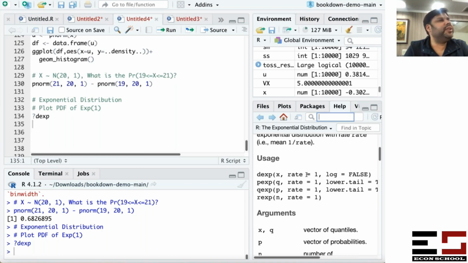So you have to specify the rate. The mean is 1 by rate in the exponential distribution. You can think of the exponential distribution as a continuous time analog of the geometric distribution. So you want to model situations like waiting time. Suppose you are waiting for a bus to arrive at the bus stop, or you're waiting for a customer to arrive at your store. The amount of time that you'll have to wait can be modeled using the exponential distribution.